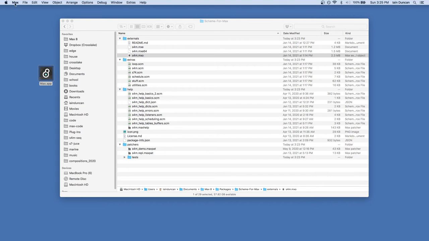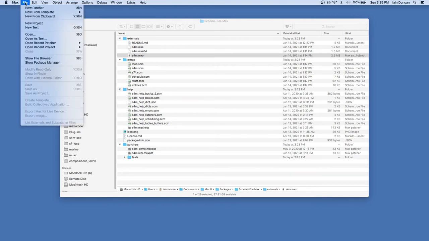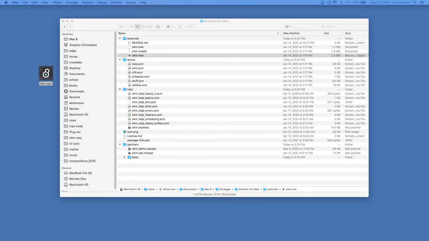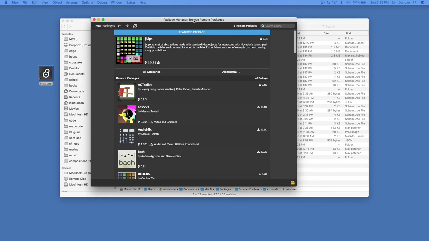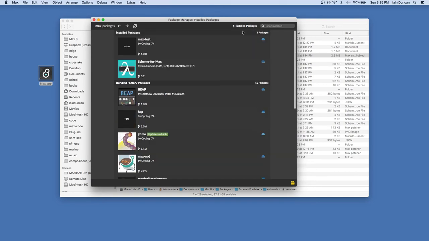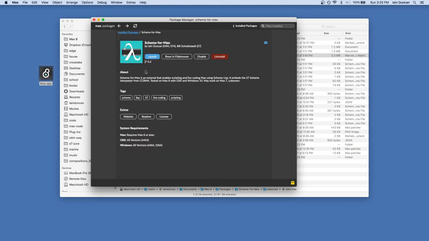Okay, and let's go to the package manager. So under File, Show Package Manager. This will show us all the installed packages we have. It opens up in remote packages, so up here, we're going to change this to installed packages. And now we see Scheme for Max is installed and you can see all the information. Okay, I'm going to close the package manager. You can launch the help file here from the launch button, but we're not going to do that right now. We're going to create a new patcher and create a Scheme for Max object just to verify that everything worked.